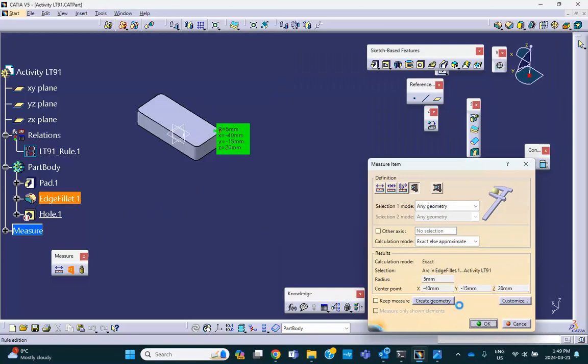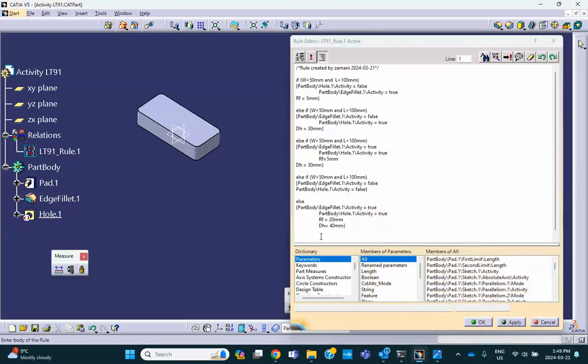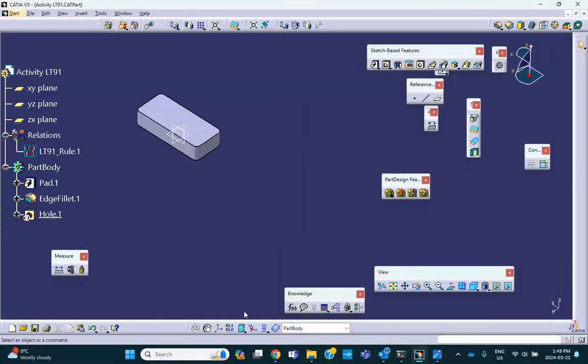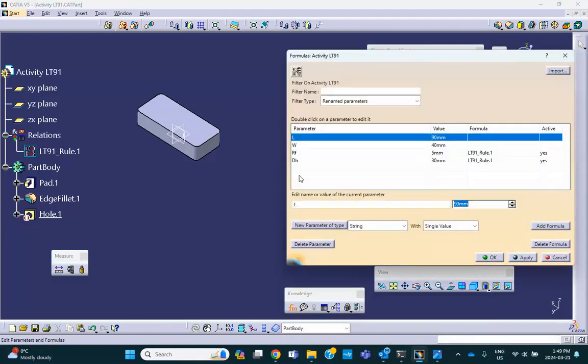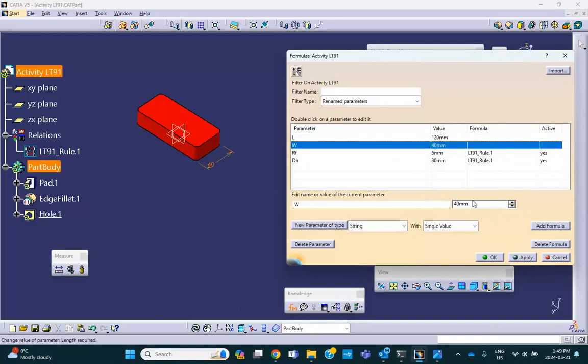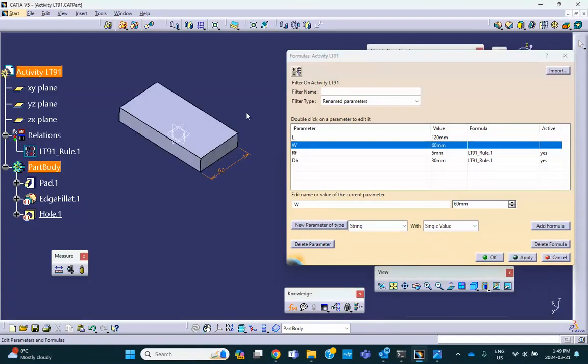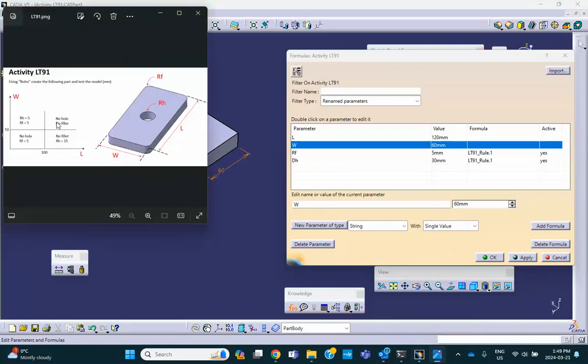Okay. All right. Let's go ahead and do more. Say okay. Click on f of x. Let's change it. L equal to 120 and W equal to 50 or 60. Apply. There should be no hole and no fillets because where are we? With these values, we're in this range, no holes and no fillets.